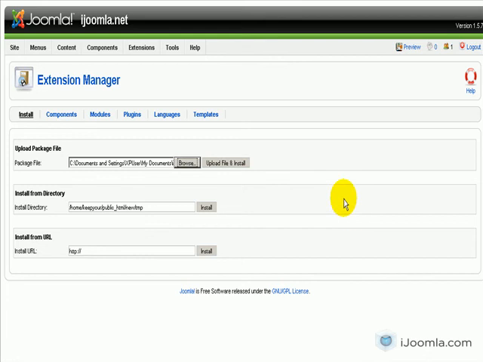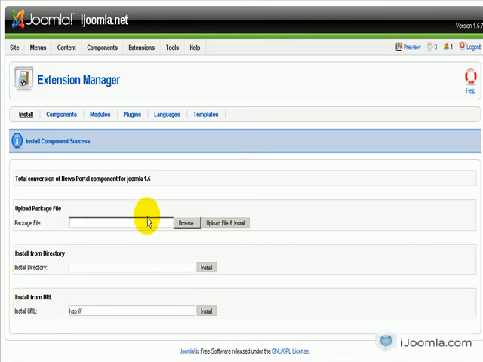That could take a few moments. We only have two extensions to install, so that's going to be a really fast process. We're just installing the component right now. We're waiting for it to finish installing. Okay, great. It installed successfully.